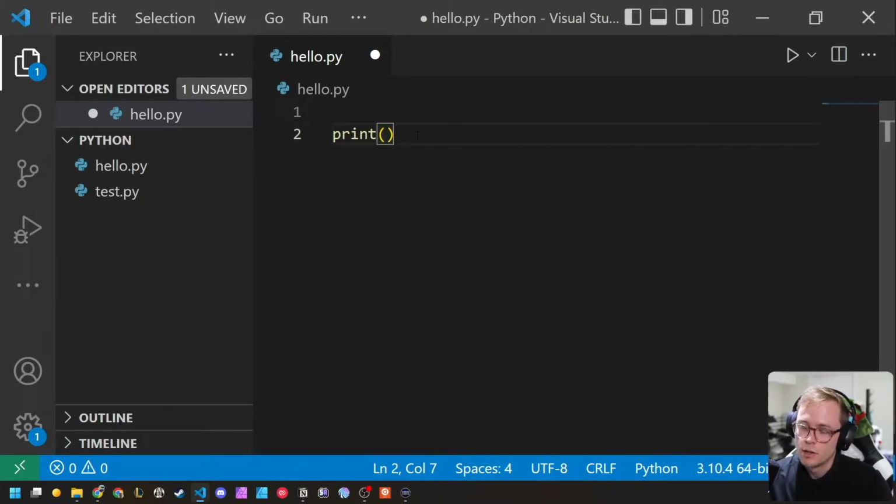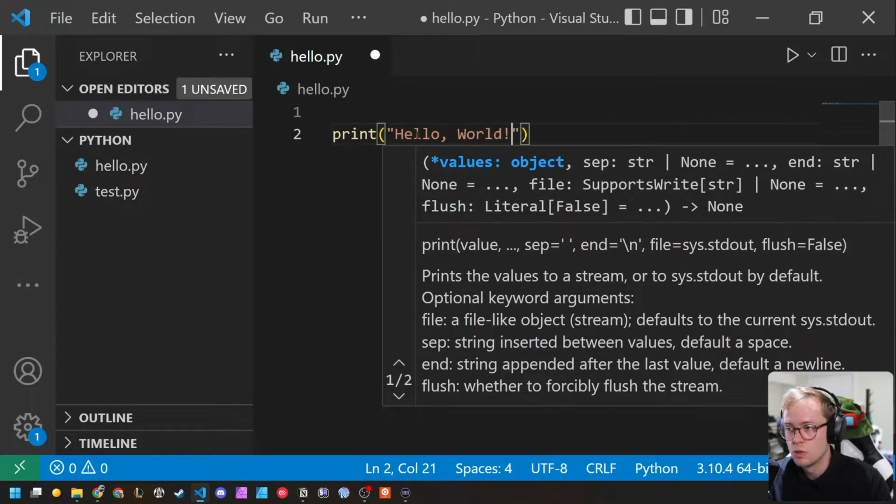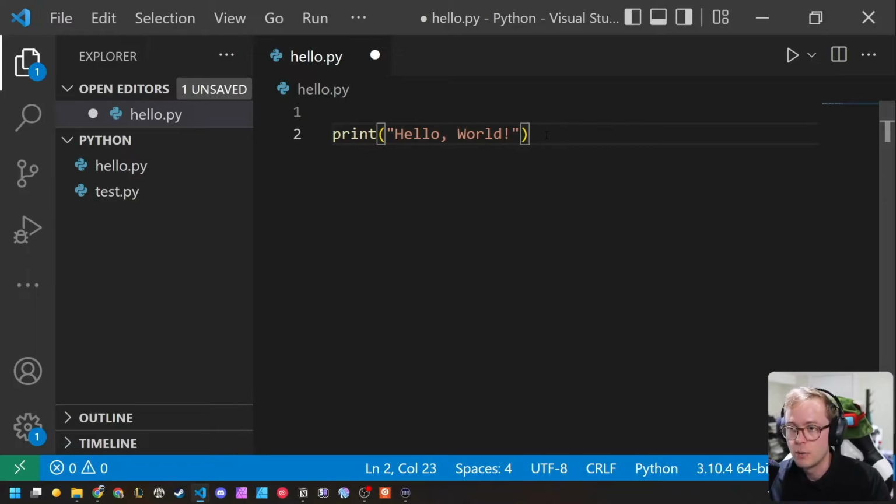All right, we're then going to do shift and the key beside enter to add in some quotes. And we are going to write hello world. You can see here, this is some information about what print does. So if you are interested, you can read that. This is like, what are the inputs to this function? Again, we'll get into functions and stuff like that later. Don't worry about that.